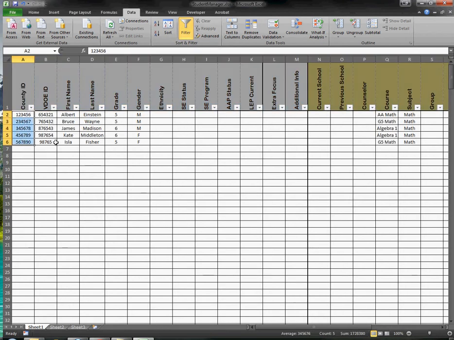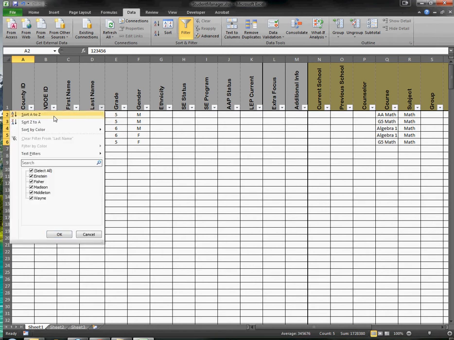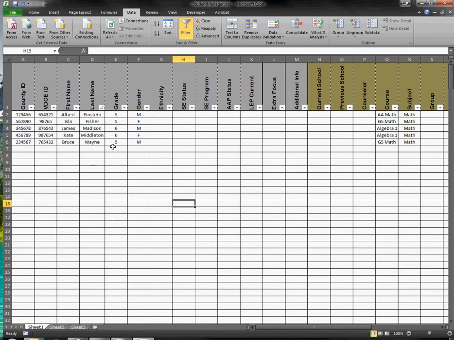So right now, everything's sorted by county ID, but if I wanted to, I could sort by last name, and I can do that really quickly by clicking on the drop-down arrow and then saying A to Z. So now we have all of our people sorted by last name, so we can easily find our student.